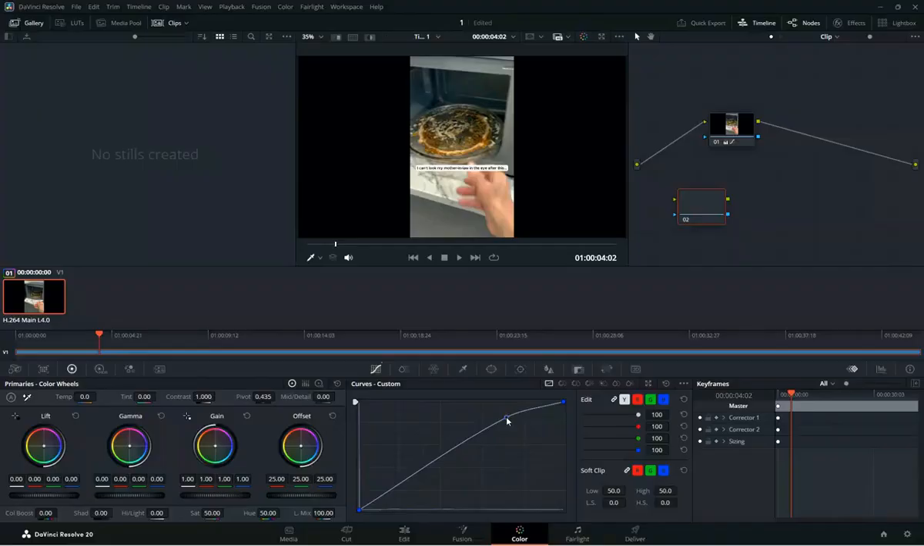Finally, play back your clip and make any final tweaks to ensure your color grade looks consistent across the entire video. Practice makes perfect, so don't hesitate to experiment with different settings and tools.